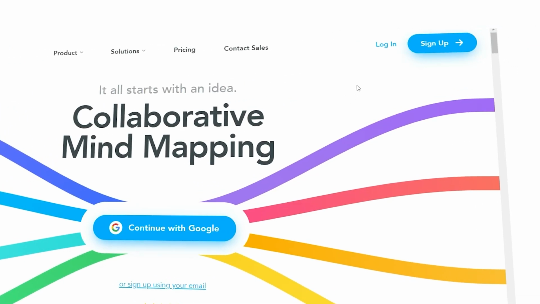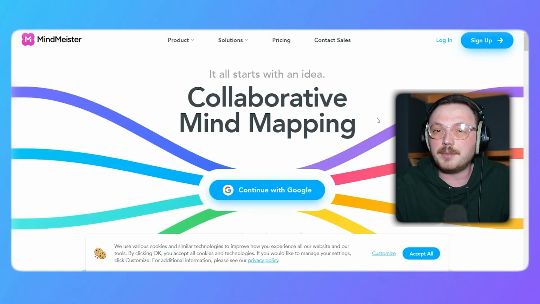First, we'll talk about what MindMeister is and what it can do for you. Then, I'll guide you through the sign-up process and help you set up your account. We'll also explore the dashboard. Then, I'll explain what a mind map is and how to create one. Finally, I'll discuss how to integrate MindMeister with other platforms. So let's get started. First, let me give you a brief overview of what MindMeister is.